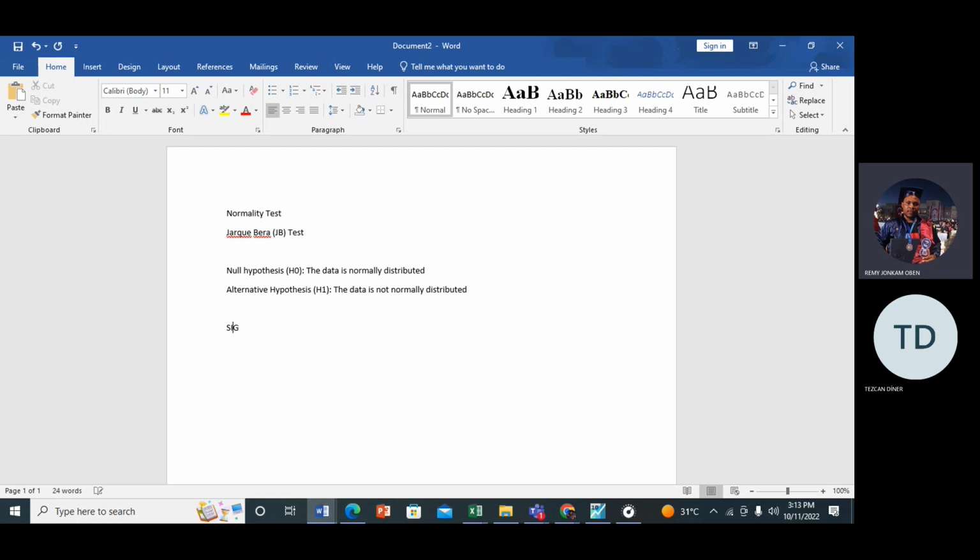So now what we do is we have three levels. We call them significance levels, or you can call them alpha. We have three significance levels. We have 1% level of significance, we have 5% level of significance, and we have 10% level of significance.